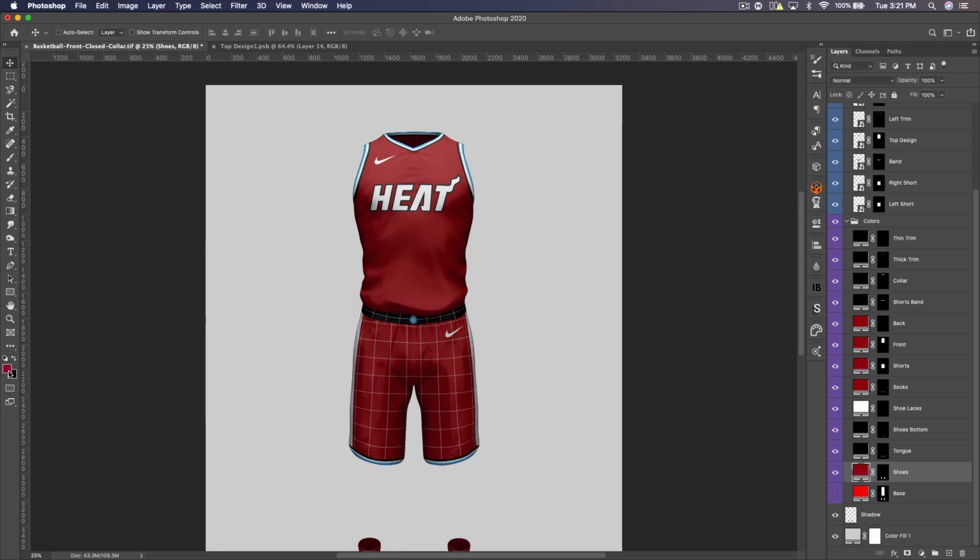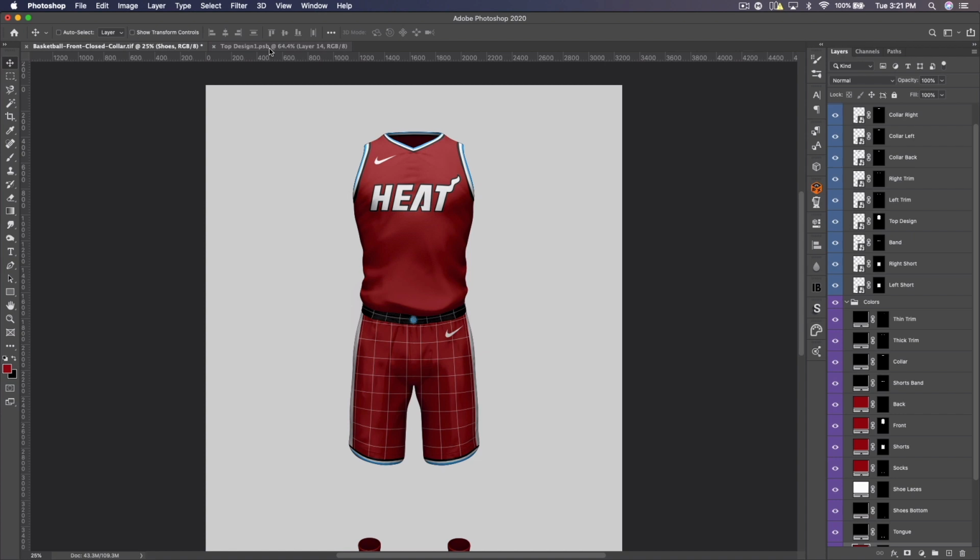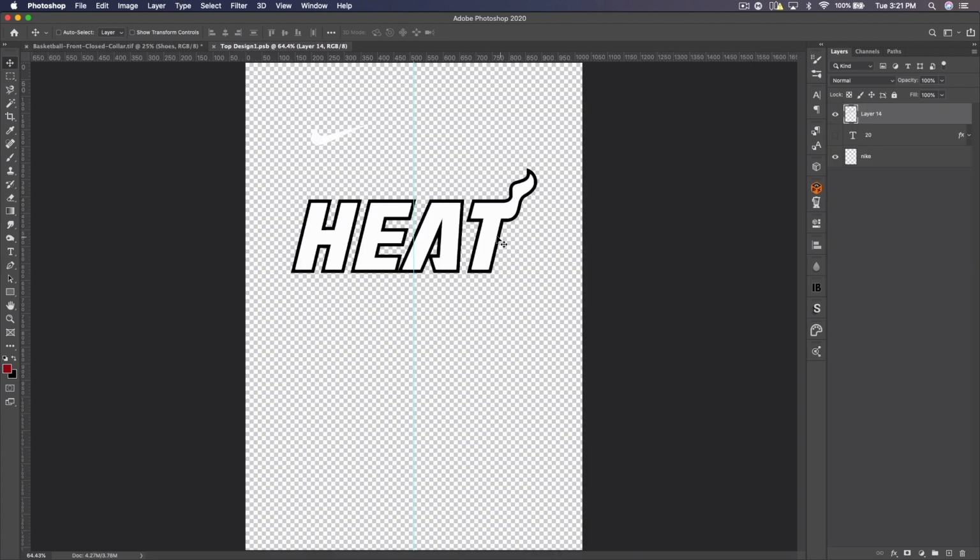And then any adjustments to that color, I want to go ahead and make sure it's the same over here for when we use it in the future. And nice. Now let's go back to the top design and let's figure out what we want to do here.